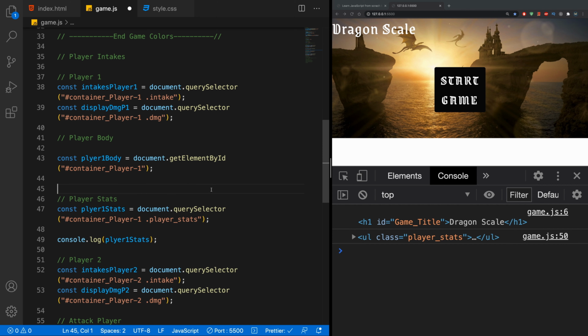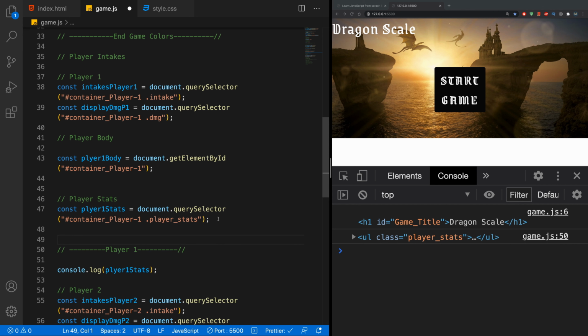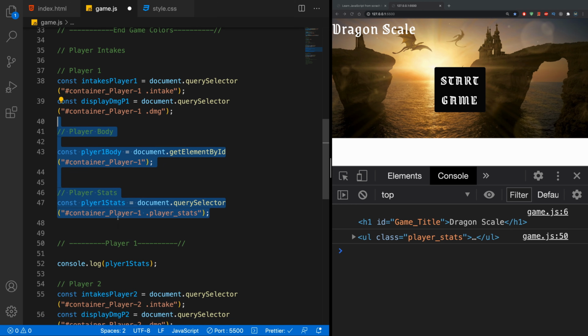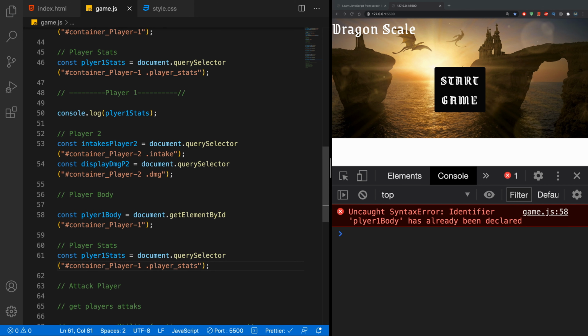Body, you should be down here, the end of player one. Okay, so we can just copy them and go down to our player two selectors. Go a bit up there, and there we go. Because now it's two times, so we need to replace this and this, and replace player one with player two.